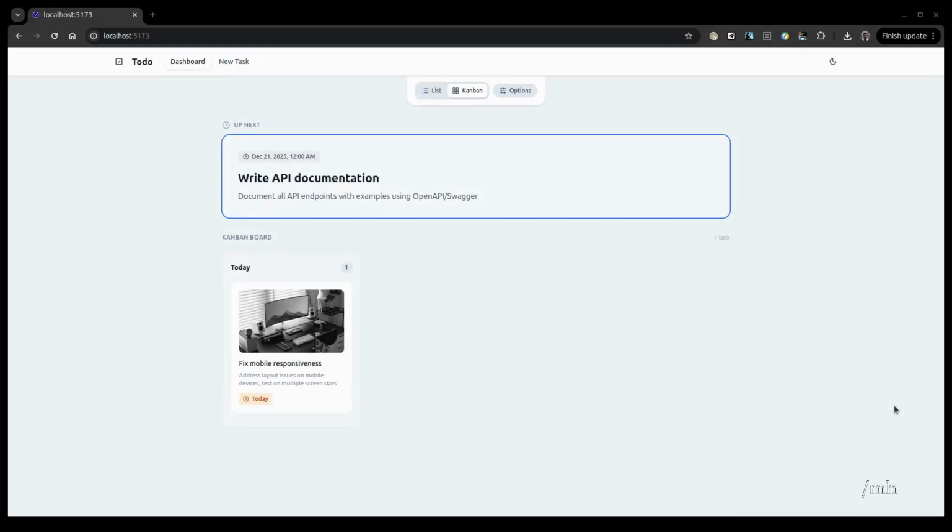The application communicates with a Django REST API backend, and all API calls are proxied through SvelteKit API routes for security and CORS handling. Now let's explore the features in a bit more detail.